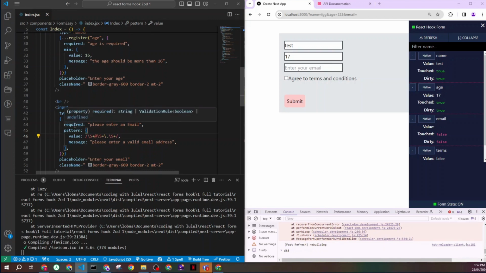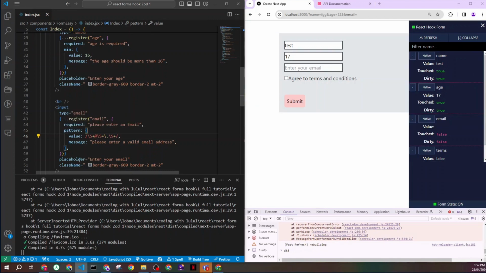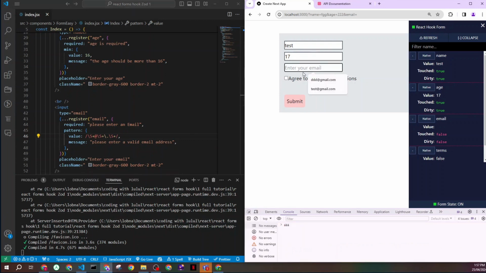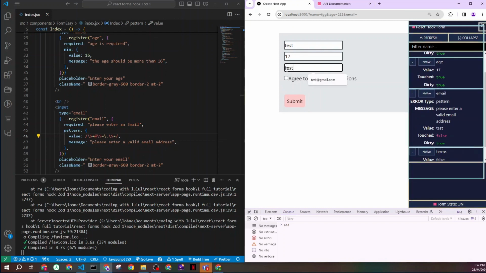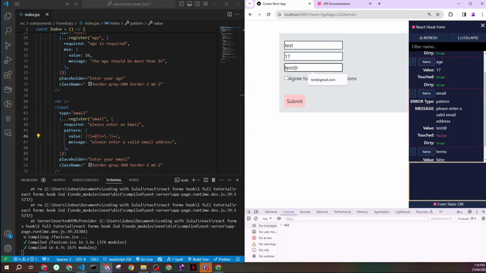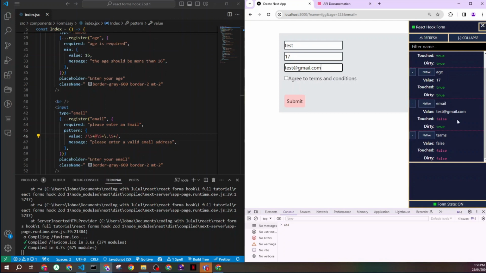We're doing required, meaning I need to enter an email, and then when something is there, we need to check whether the pattern follows this validation here. Now, let's first type something here. You see, as I type, it's saying pattern is the error type, and please enter a valid email address, and I have access to the value too. As I write test at, okay, my error is still there because that's not the format, gmail.com. Now it is happy.